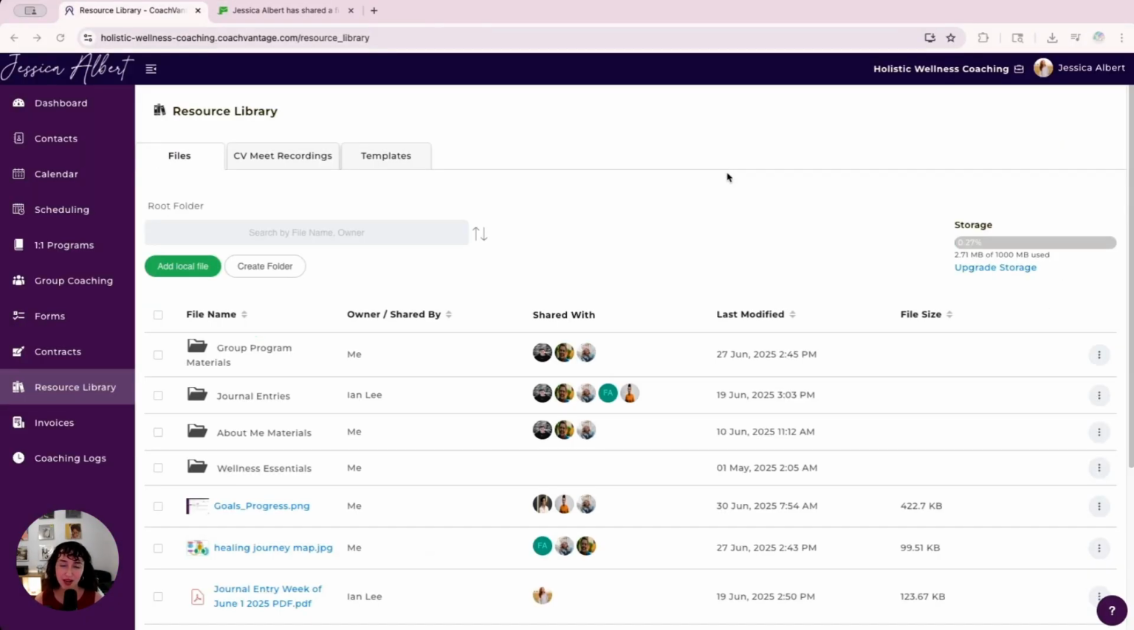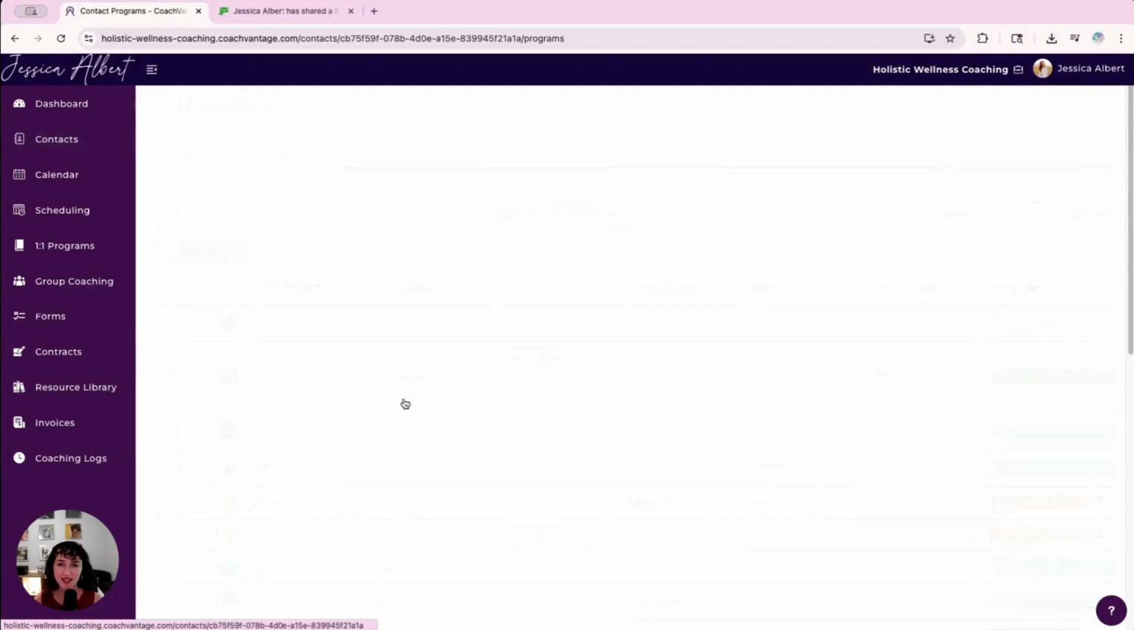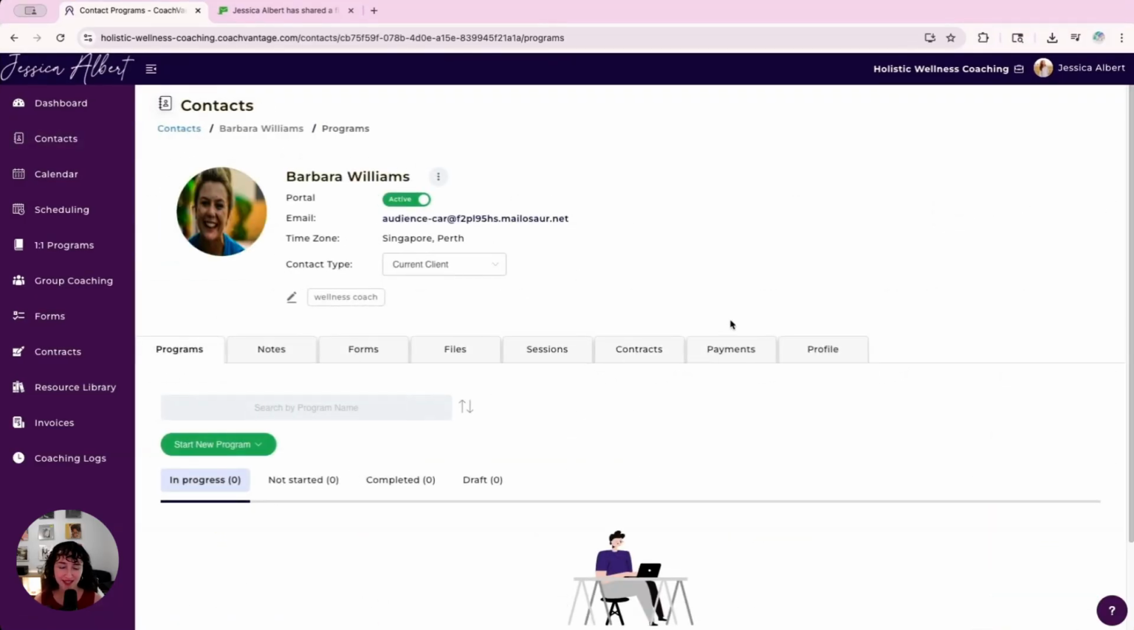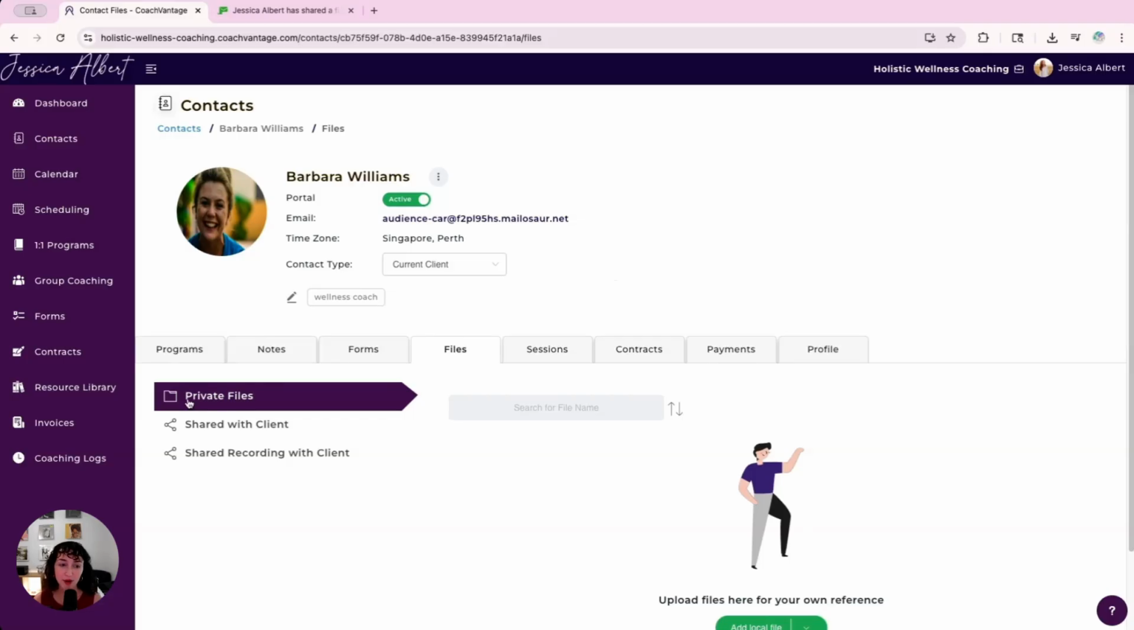Now that you've learned how to share a file from your resource library, let me teach you how to share a file from an individual contact record page. To go to an individual contact record page in CoachVantage, first select Contacts from the left-hand menu. Next, select the contact who you would like to share a file with. Now, select the Files tab. You will see in this tab, you have your private files, Shared with Client, and Shared Recording with Client.